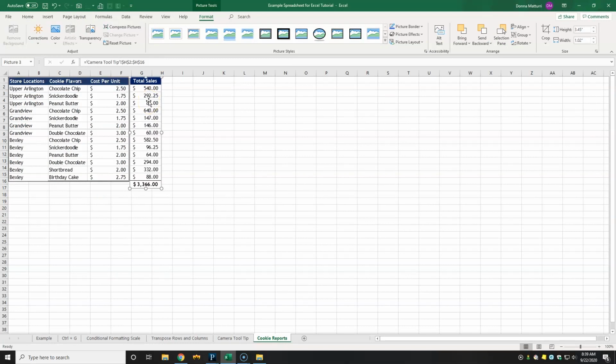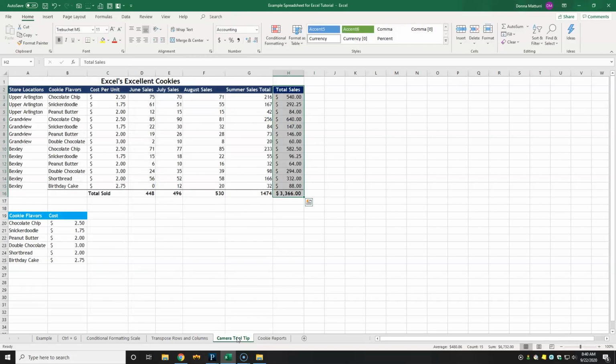Now, the neat thing about the camera tool is while this looks like it's just a screenshot of your data, it does actually update these captures if you make any edits to the source data. So if we go back to the worksheet with the original data that I entered and make an edit, for example, I'm just going to say that the cookie type that I have listed here is actually available at a different store, I can retype the name of that store in this cell.